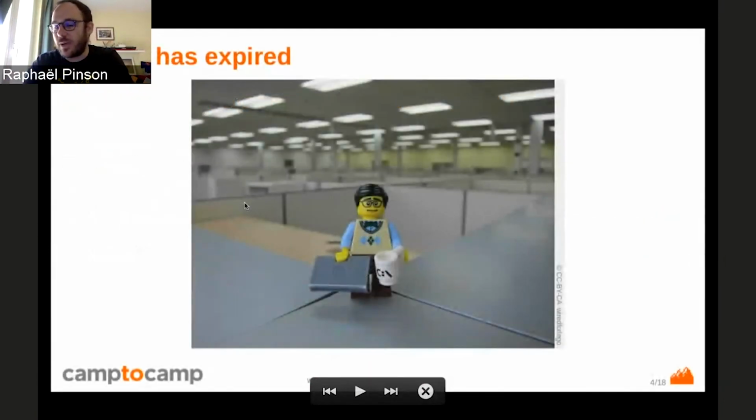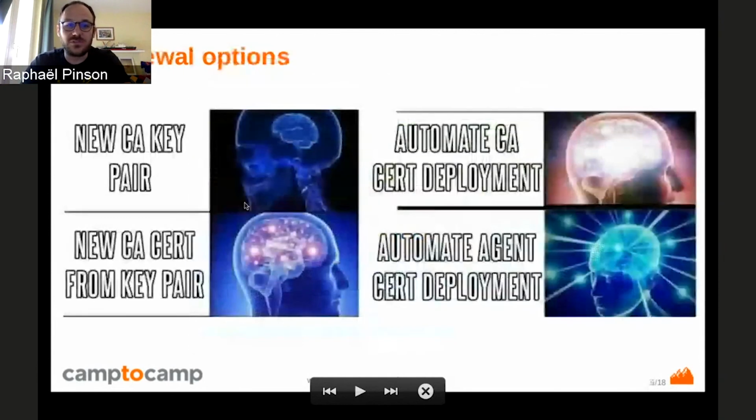So if you've used Puppet for some time, if you've used it for 5 years or more, you know that at some point the default is that certificates, and the CA certificate in particular, expire after 5 years. You'll find yourself at some point with a CA certificate that has expired. What are the options to solve this?